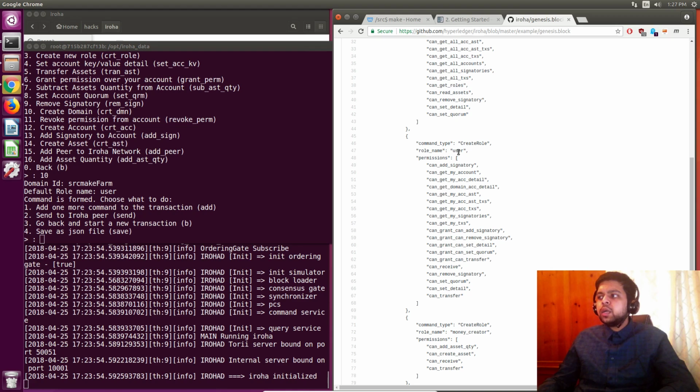You can see that there is a role named user in the first block. They made this command and gave it a bunch of permissions. We're just going to use that. They set this up for us.